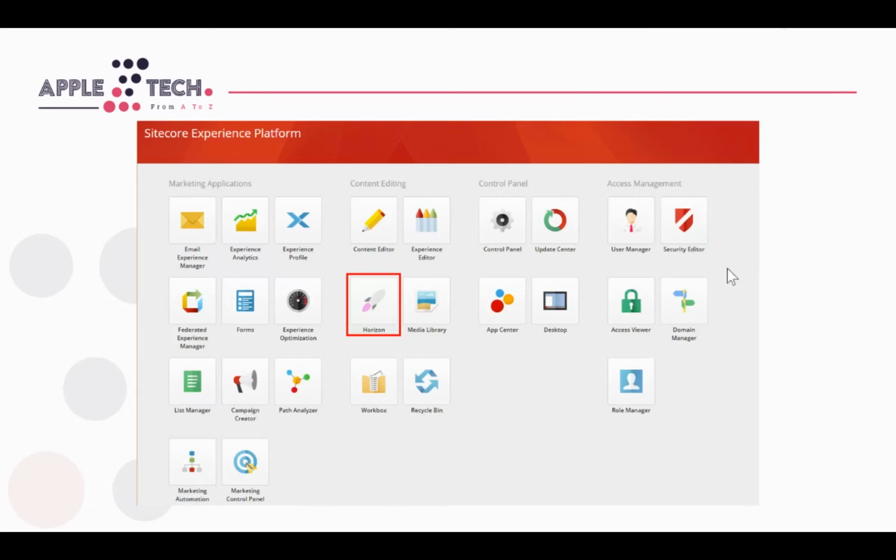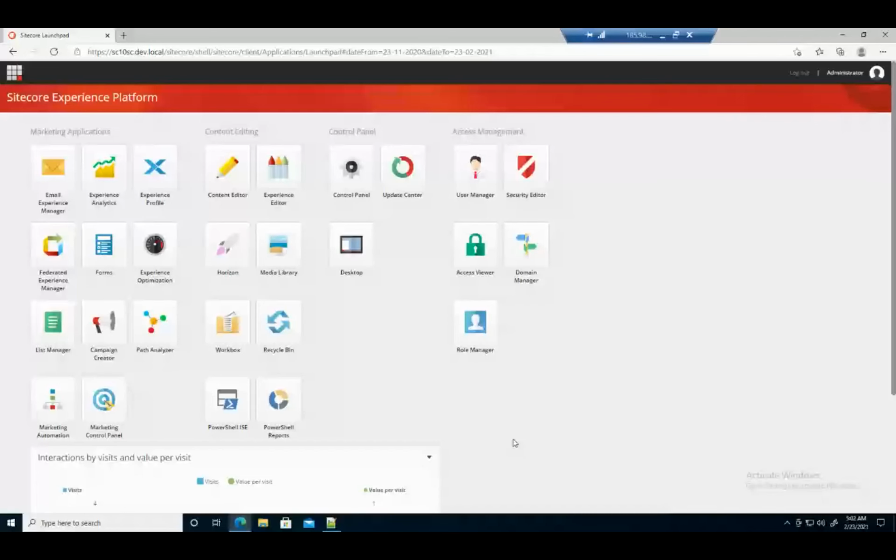Let me just bring up my machine. All right. So this is my instance. This is a Sitecore 10 instance. I have installed Horizon before, so as you can see, it becomes a new module within our dashboard, underneath the content editing. So yet another indication of where this has been used as an editing tool. I'm going to launch Horizon, just making sure I'm already logged in.